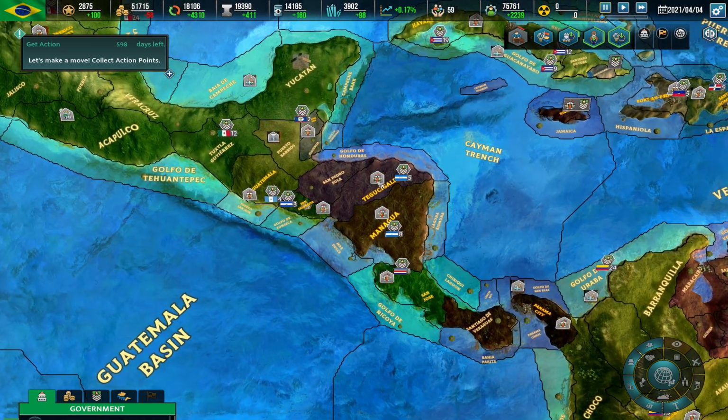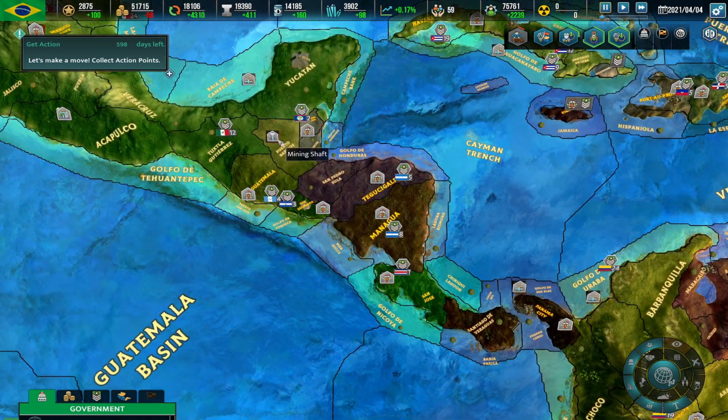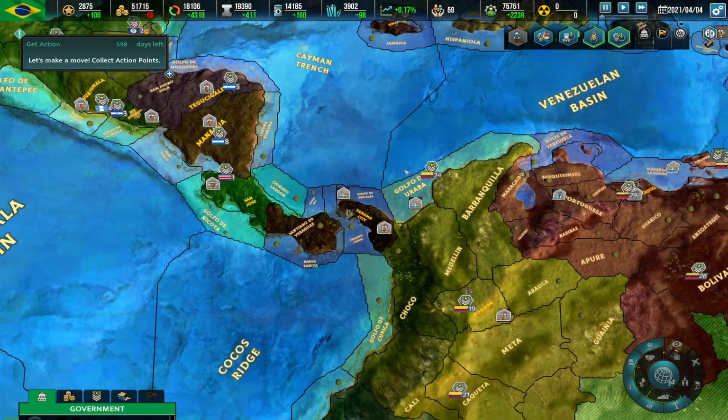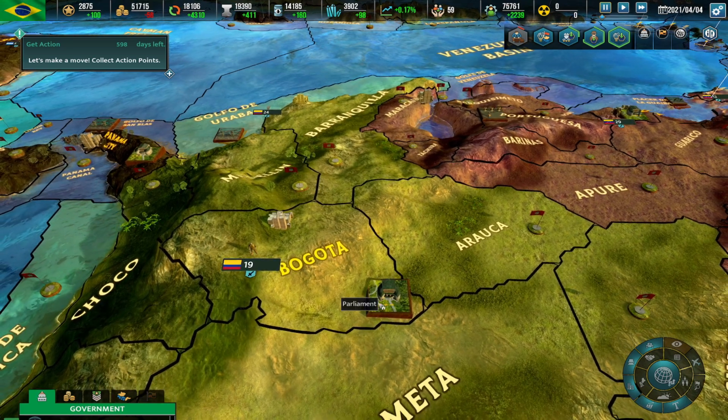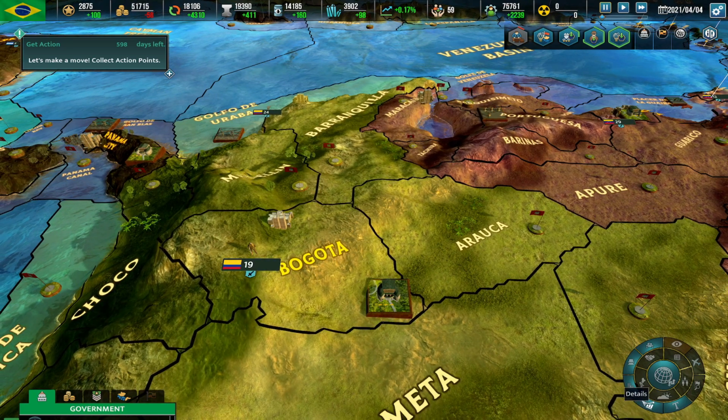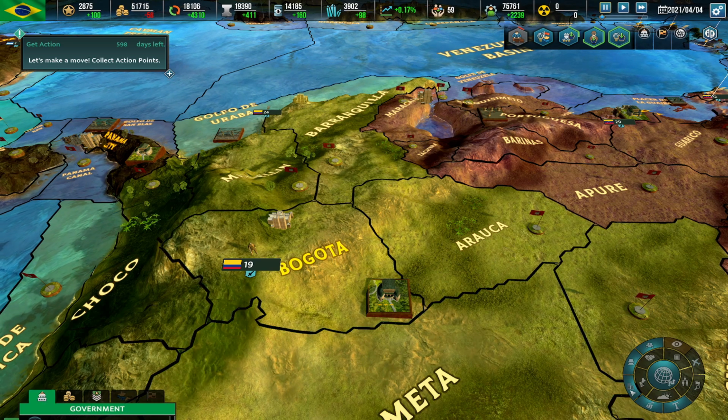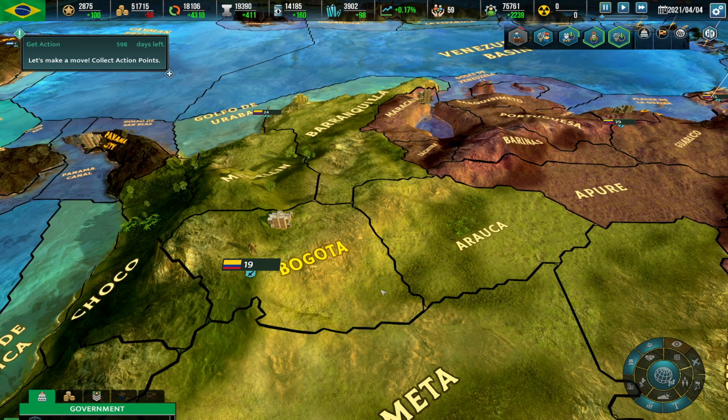Buildings are shown by default and are represented by these small squares. If I zoom in, you're going to see how this building, which is the Parliament of Bogota, is now shown, but if I click here, it is going to disappear.